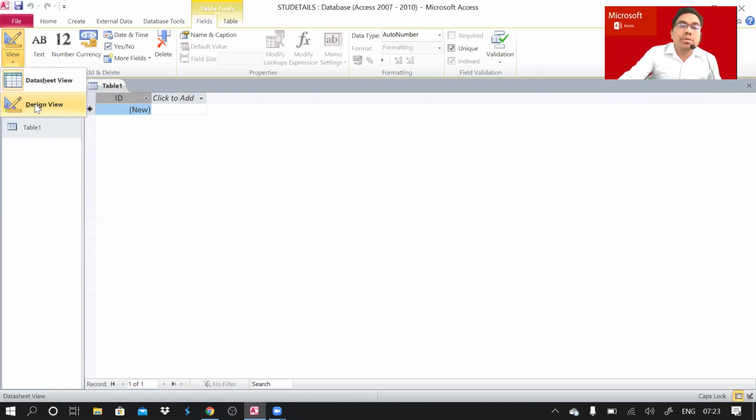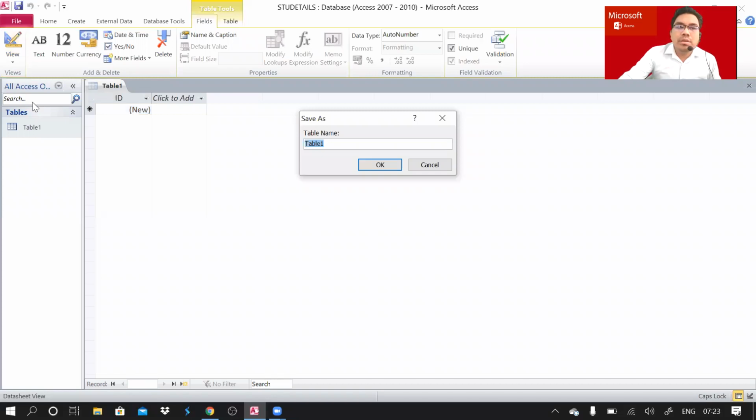Now, when you go to design view, what will happen? Let us see. Can you see? I have clicked the design view and then one dialog box came out. This dialog box is a Save As dialog box that will ask you to enter the name of the table that you want to make.